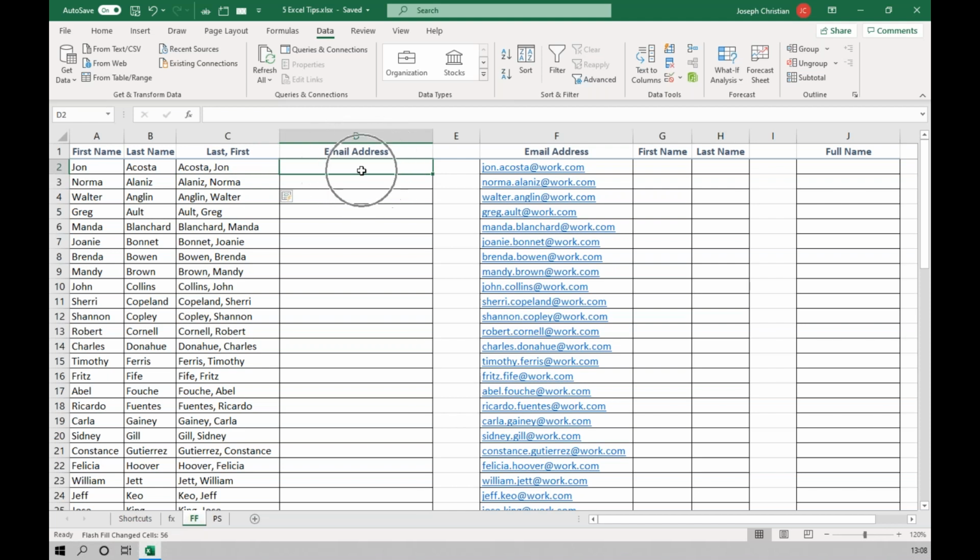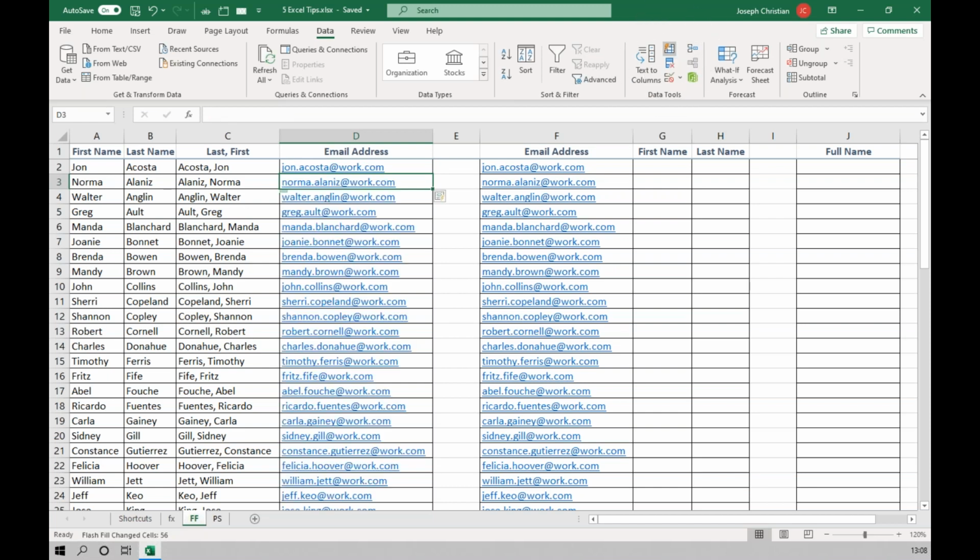I'm going to come over here for the email address. Let's say I want to take these names and turn them into email addresses. So I can type in john.acosta@work.com. And I make sure I spelled it right, so it's going to recognize my pattern. I press Enter. And then again, I can do Control E or click on my Flash Fill button. And there we go.